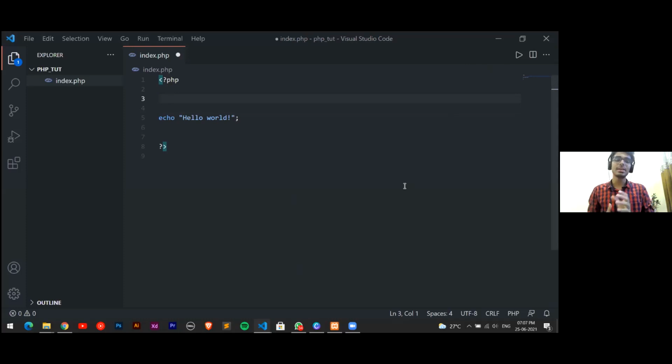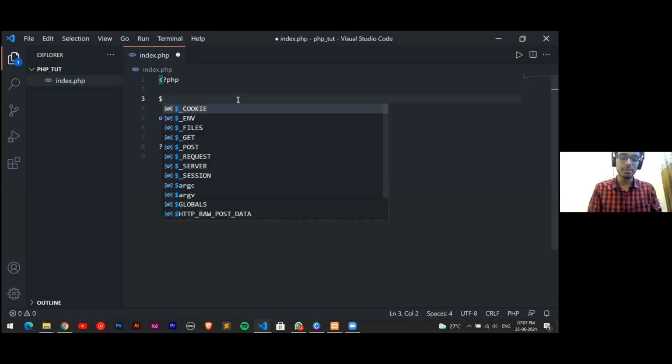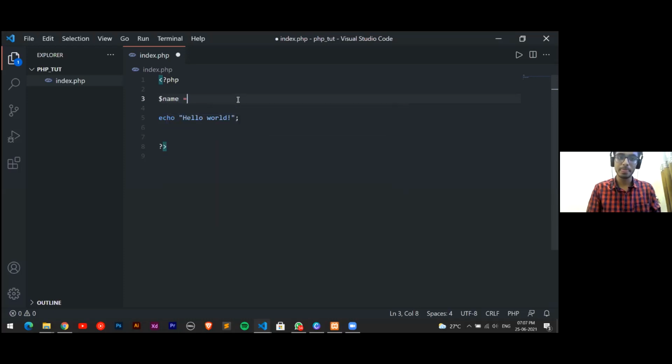But the thing is, PHP is a very loosely typed language. So it is not as precise as C++ or C, which are proper languages. This is a server side language, so it is a very loosely typed language. I'll just show you the variables part now, how variables are declared and how we use them. I'll just create a variable called name over here.